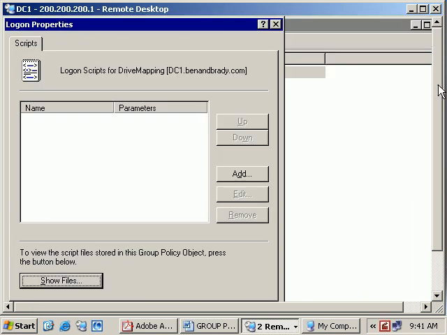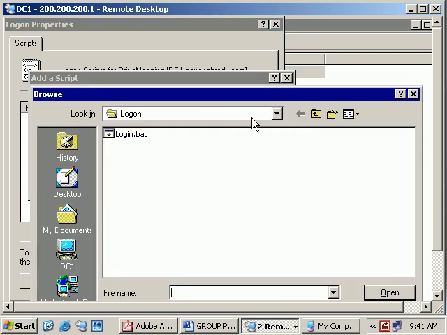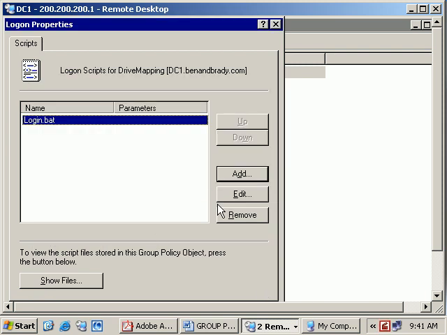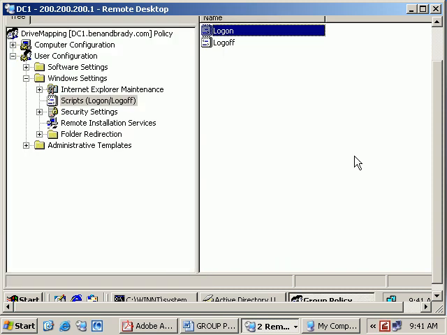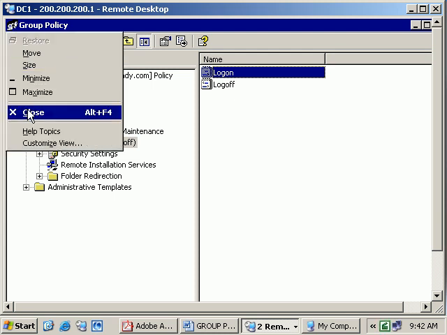Once the file is pasted, now I can easily add it by clicking on the add button, clicking on browse, and look at this. My script is available in the right location. If you remember, before this window was blank because the script was not there. So click on open, and there are no parameters for this. I'm going to click on OK, apply, and done. Okay, so I've assigned this particular login script to this GPO, and let's close these windows.